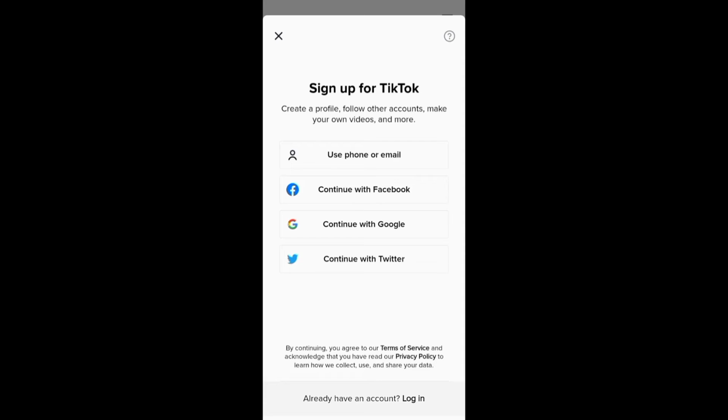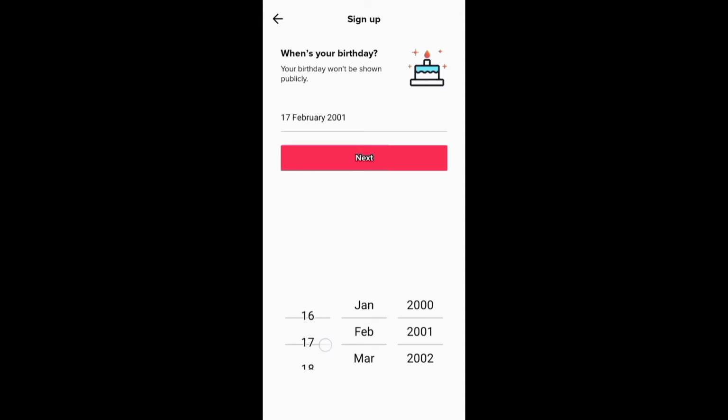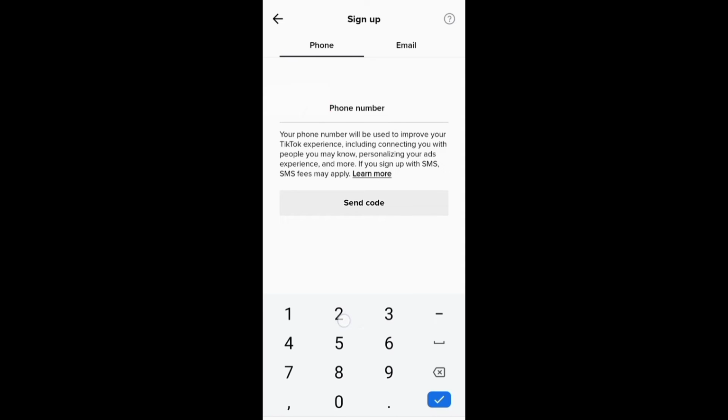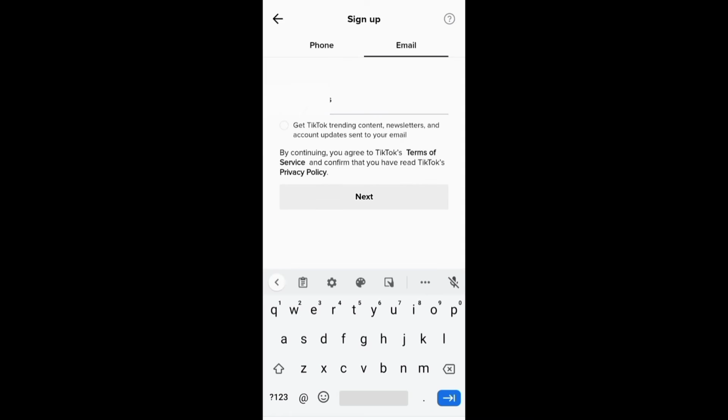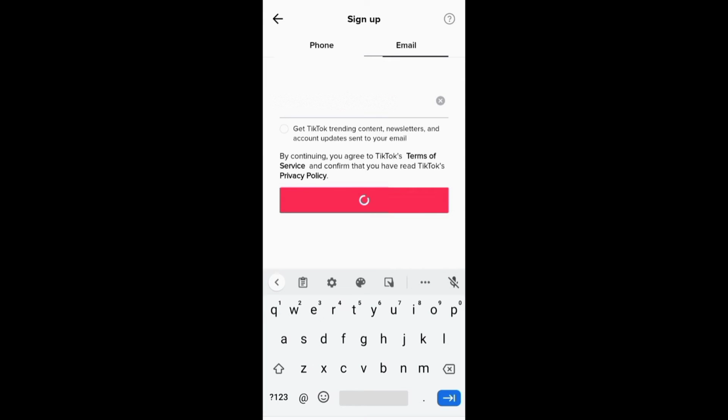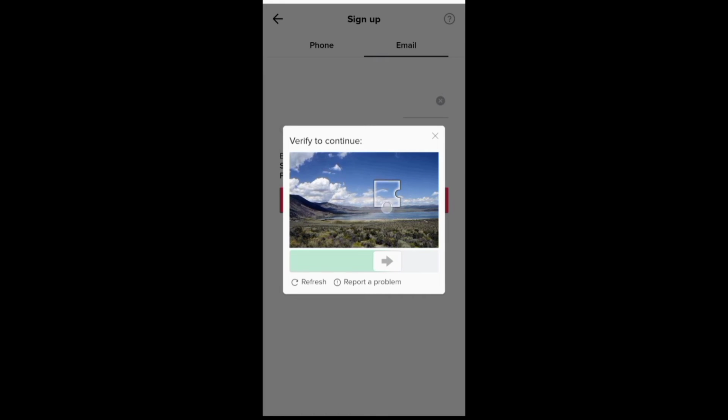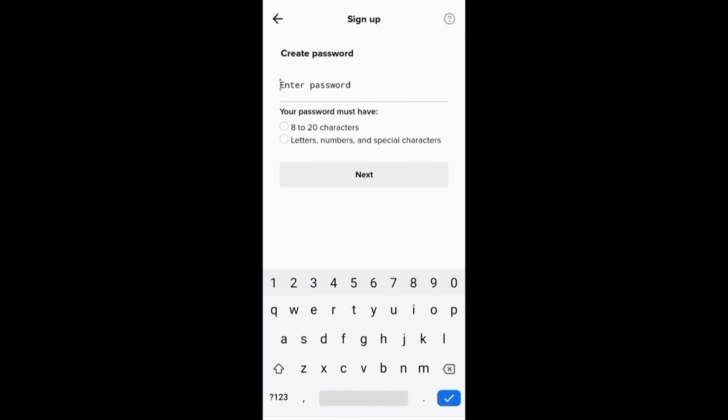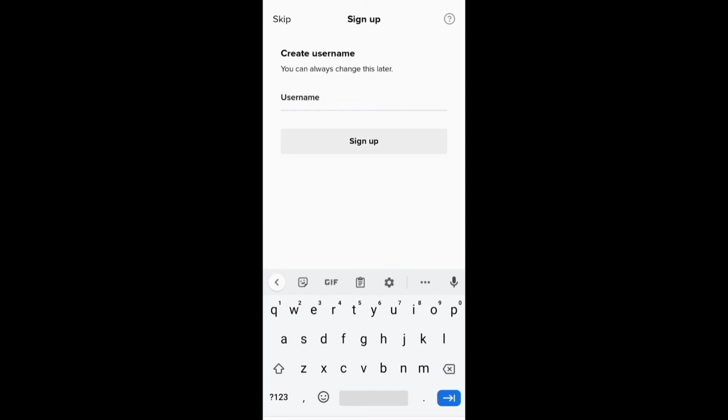If you decide to sign up with your phone or email, you will need to enter your date of birth on this next screen. And after that, you can enter your phone number and get a verification code through an SMS from TikTok, or enter your email address and verify with this pencil to continue. Now, on this next screen, you need to create a password and also create a username on this next screen and click this sign up button.